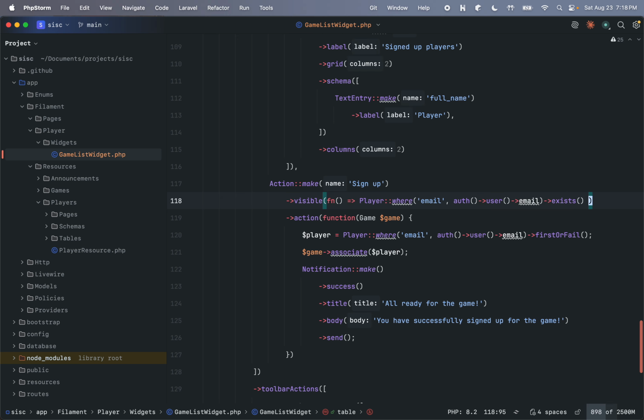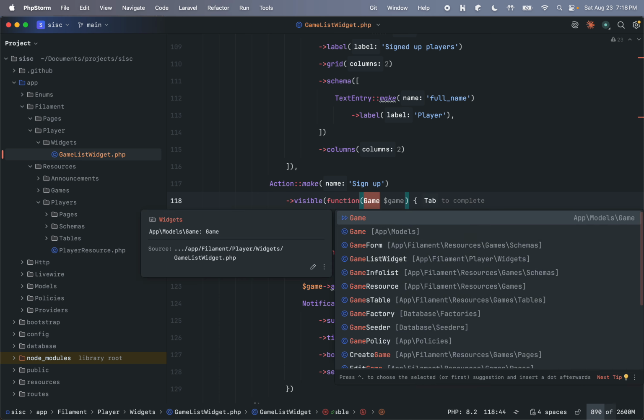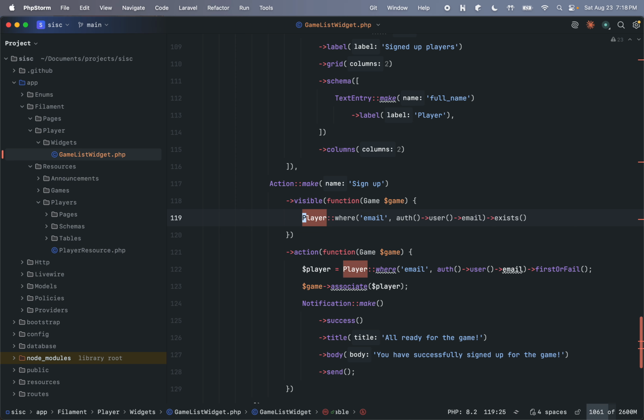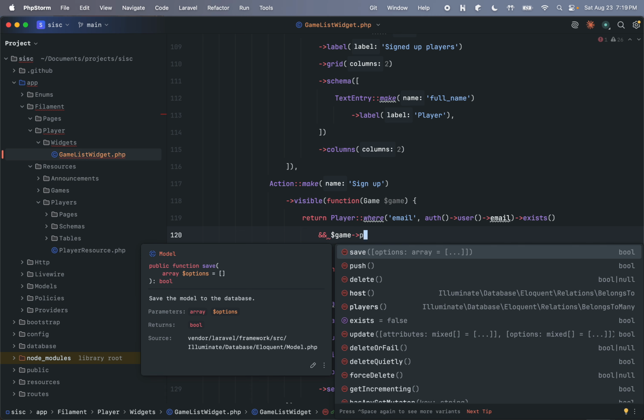Player exists. And actually we can just put this not as a closure function but a proper function, just so that it's more readable. And we can inject the game, return exists, and $game players.